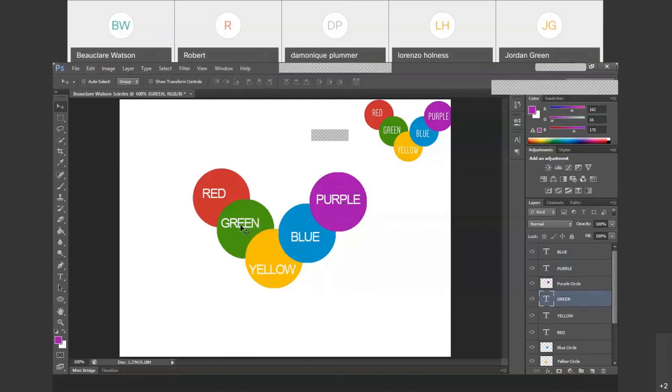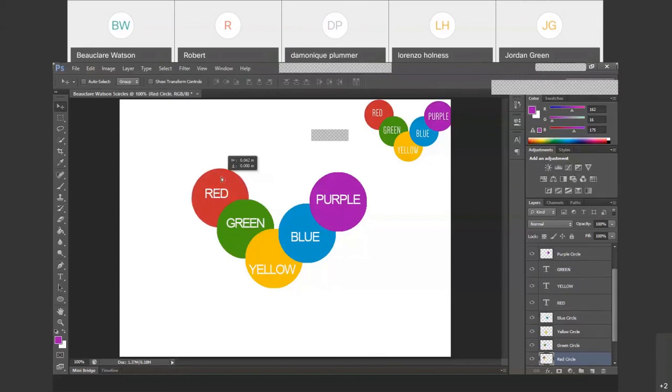You can select the green, move that. You can right click, select the red. If I want to choose the red circle, choose red circle. I can move that layer. So basically it's just to get the practice.